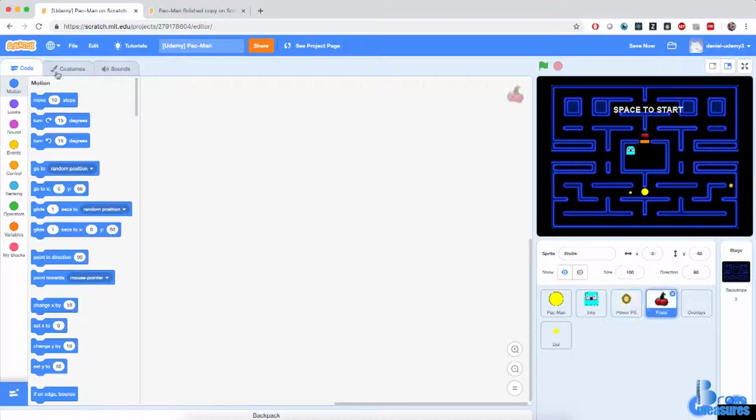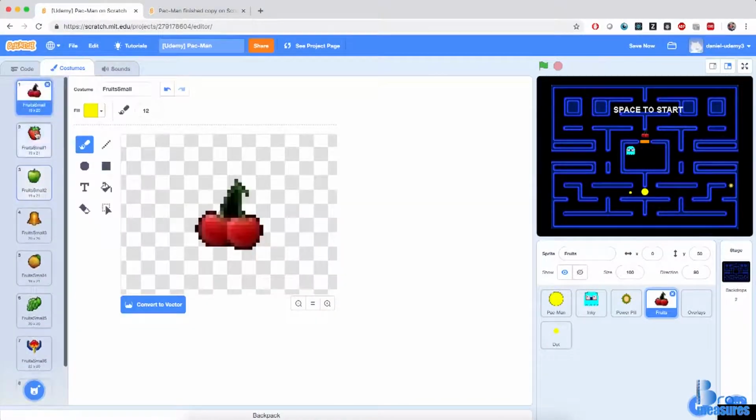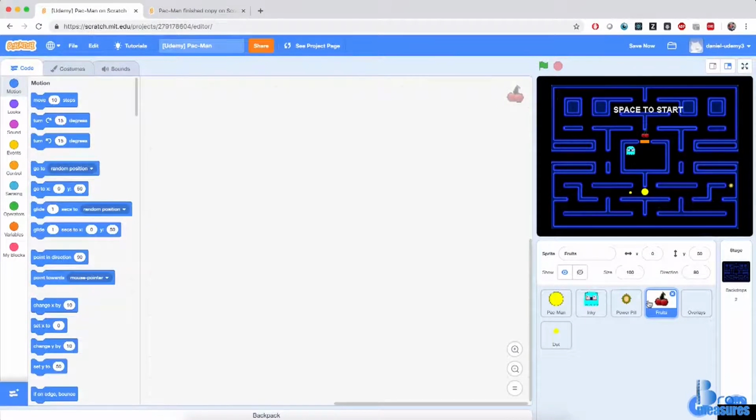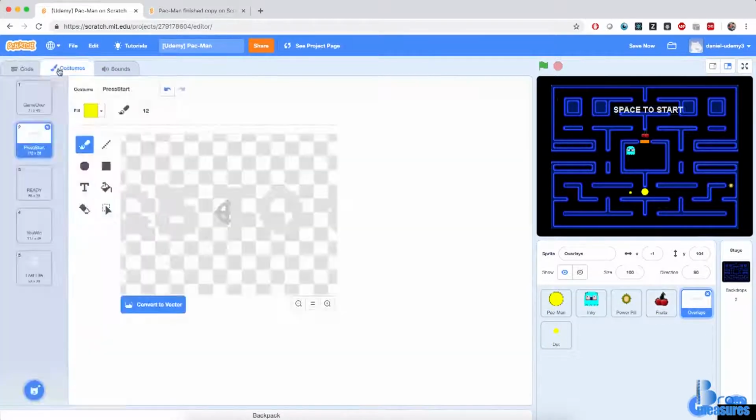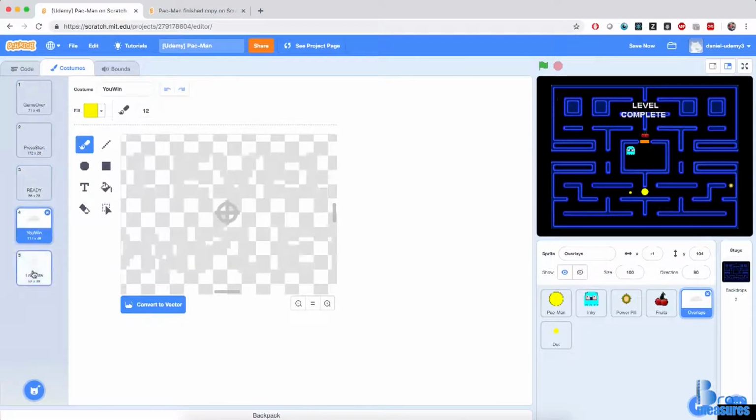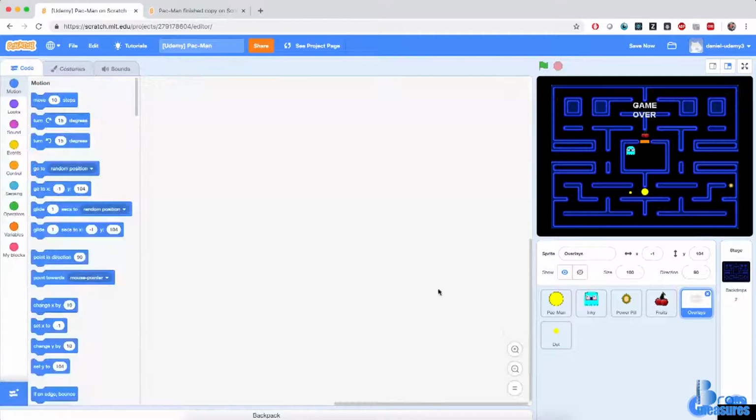Then we have fruits, and we have quite a lot of costumes here. I'm just going to use the costumes for the cherry, and this fruit sprite will grant me an extra life. Then we have overlays, which will have a bunch of messages: game over, space to start, ready, level complete, and life lost. And finally we have the dots, which we will disperse around the maze. We currently have a single dot, but we will create a whole bunch of clones throughout the entire maze.